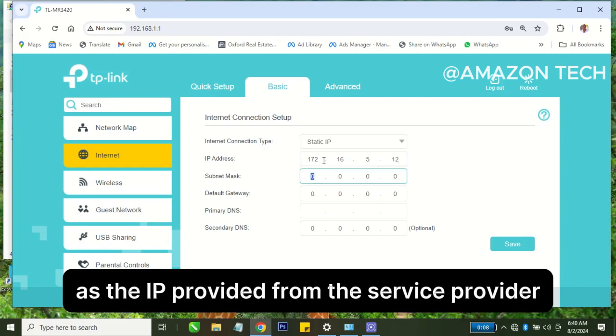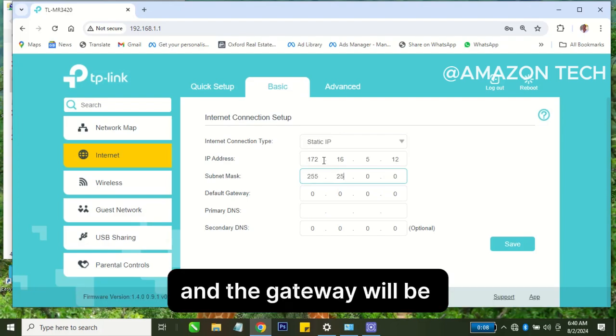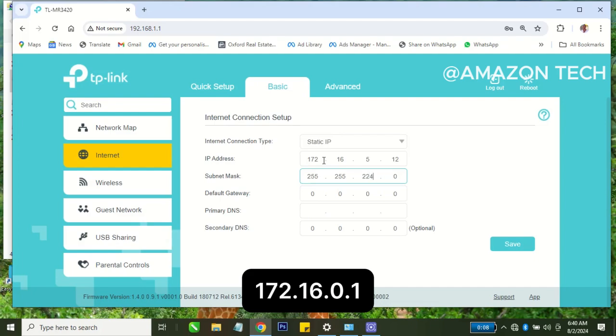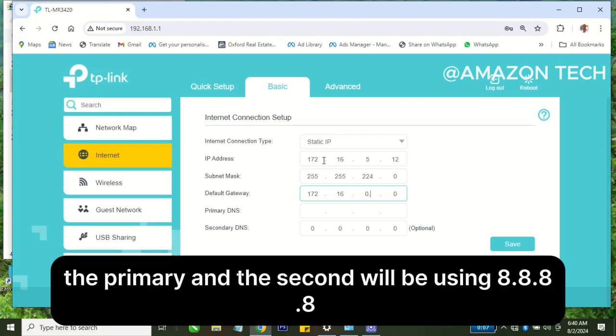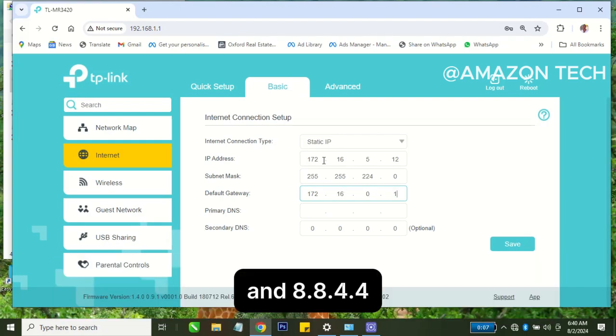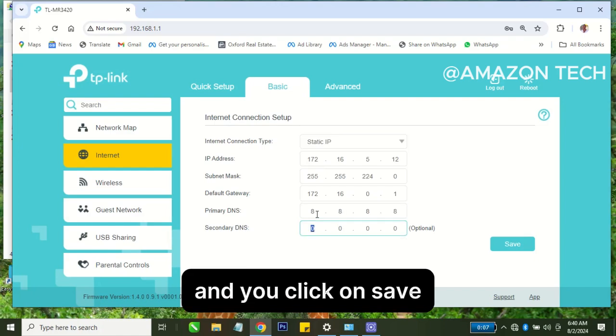We're using 172.16.5.12 as the IP provided from the service provider, and the gateway will be 172.16.0.1. And for the DNS server, that's the domain name server, the primary and the secondary will be 8.8.8.8 and 8.8.4.4, and you click on save.